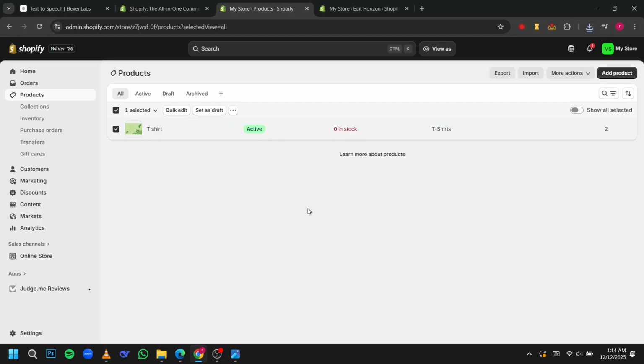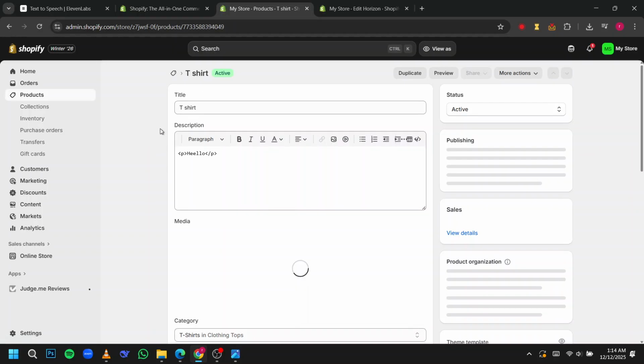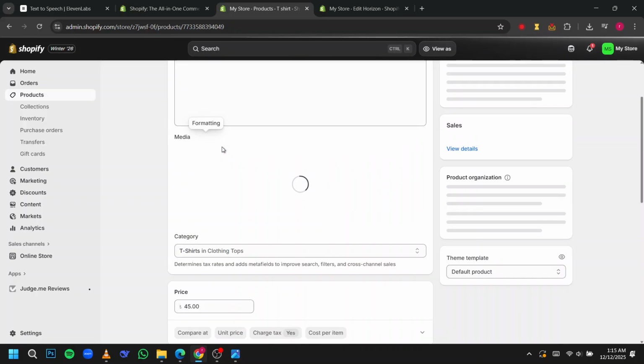Now you'll need to choose the product whose price you want to update. You can scroll through your entire product list, or if you have a lot of items, simply use the search bar to find it instantly. Once you locate the product, click on its name to open the details page. Inside the product details, you'll see multiple sections for editing information like the title, description, media, and of course, pricing.